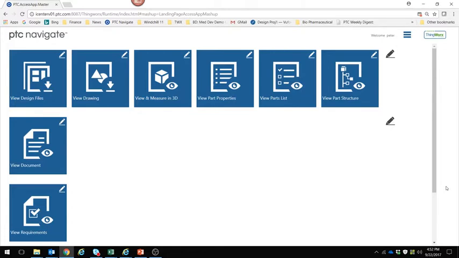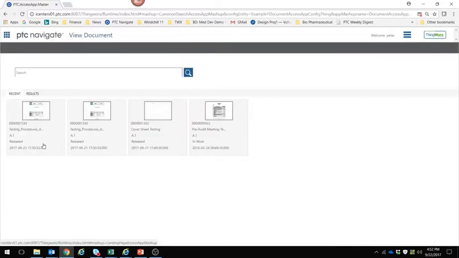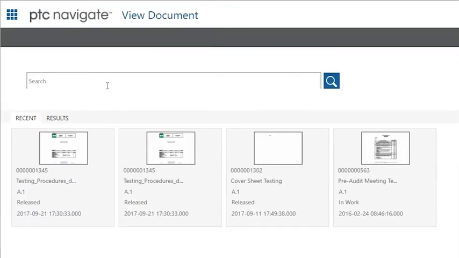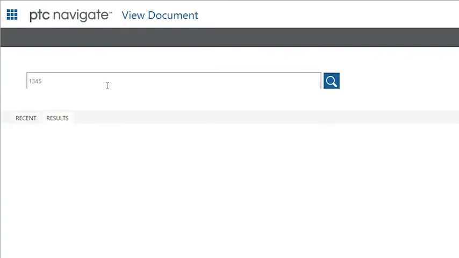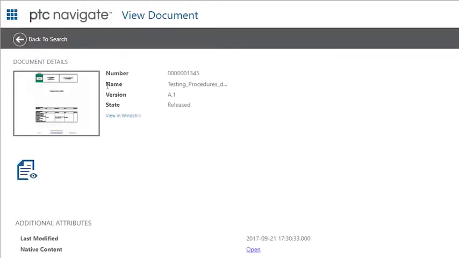As an example, I can search for a document. This brings me to a very simple search screen. It also shows results from my previous searches. I can type in a number, a name, or a wildcard search. It finds my document and it brings me right to the details page for the document.